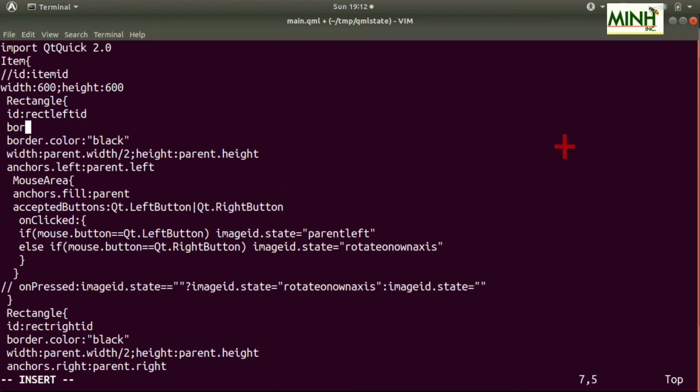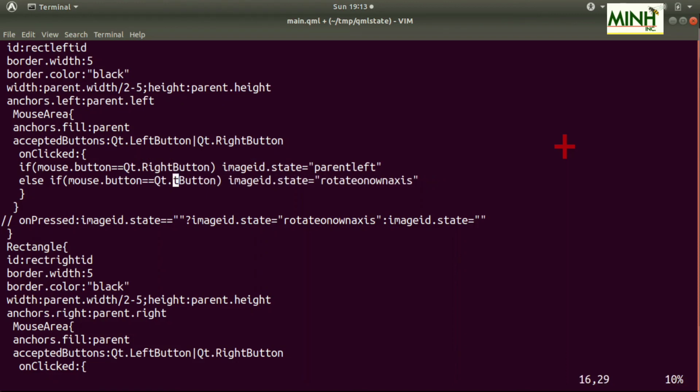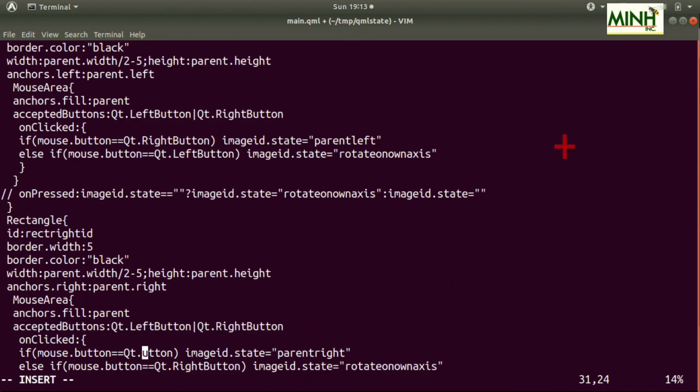border color, border dot width 5. Okay, and then we have, okay, so width is parent width. If we make little less, I believe the color would come kind of 5, minus 5. Okay, and we have to change it back. So I'll say it as right button, so it is easy now. And here also right button, it is easy now.